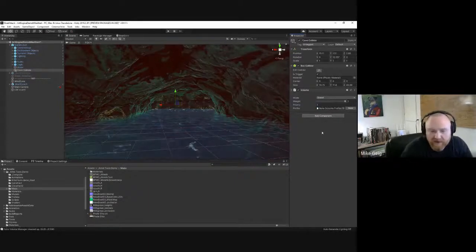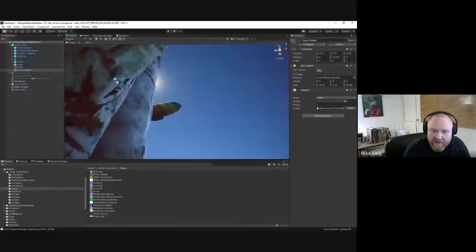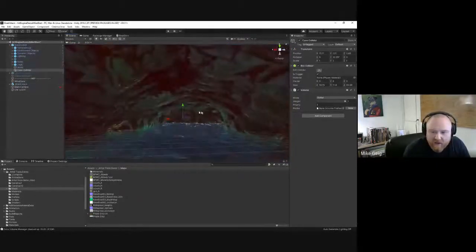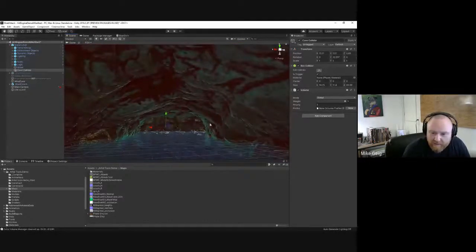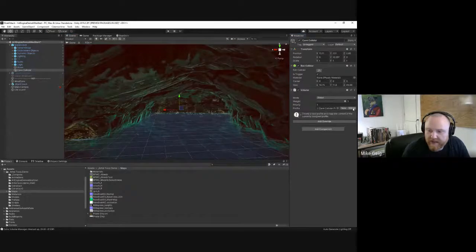So I'm going to set it to 1 because we already have a global one, which is all the bloom and everything and the lighting, all that out here. And I'm going to say that, okay, inside my cave here, I want this volume to have a higher priority. And then I'm just going to go ahead and create a new profile for it.